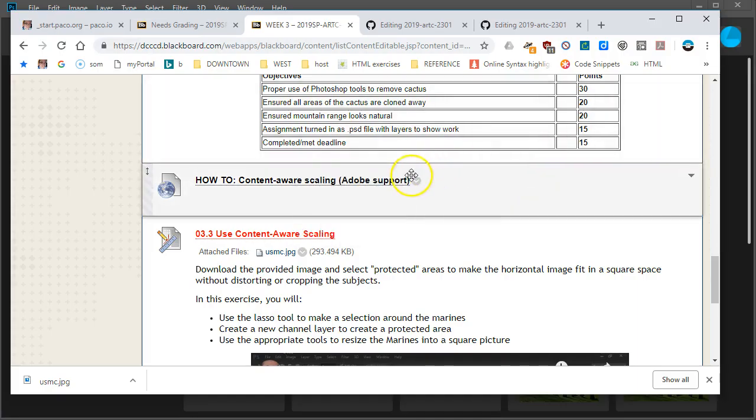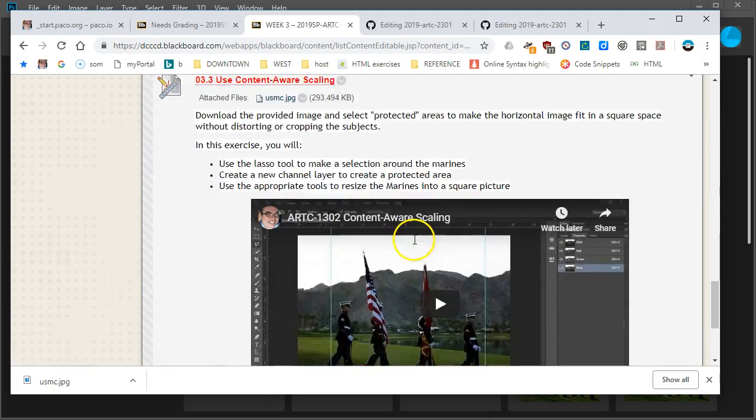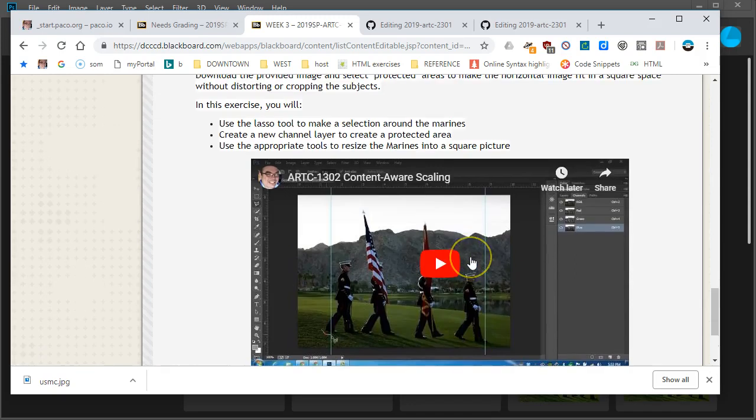So this is an updated version of assignment 3.3, use content-aware scaling. The picture with the four Marines that starts out as a horizontal and needs to be made into a square while not cutting off any parts of the image that we don't want to.